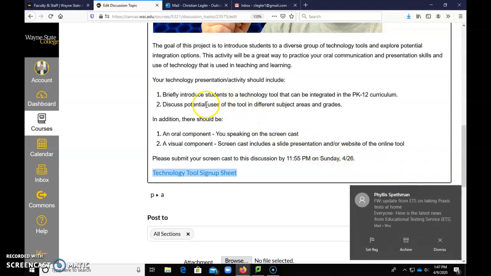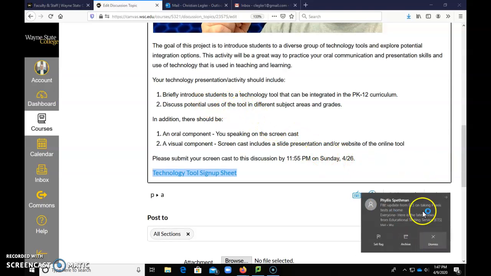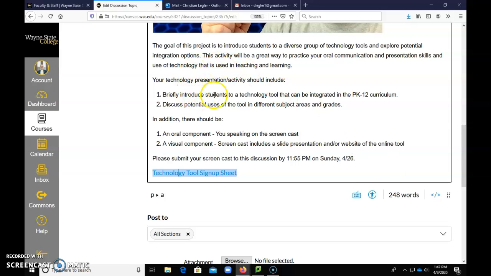Want to make sure that you briefly introduced students to a technology tool that could be integrated in the PK through 12 curriculum, discuss potential uses of the tool in different subject areas and grades.